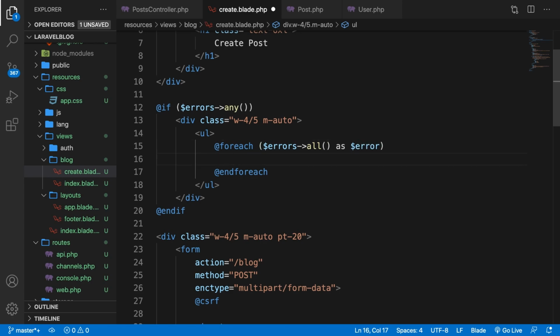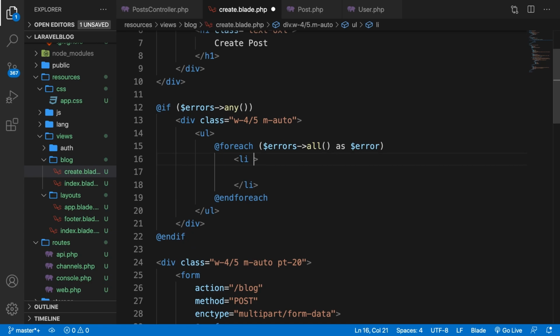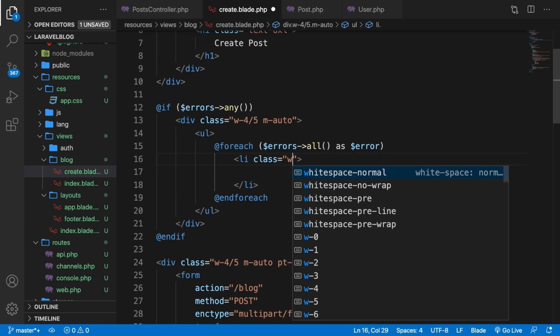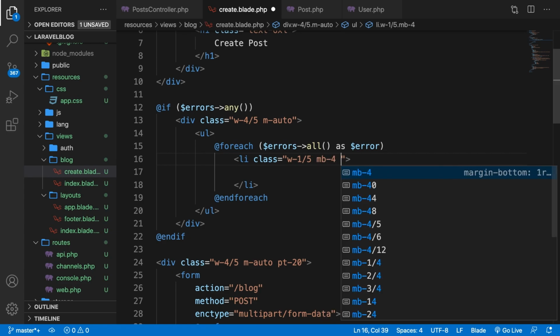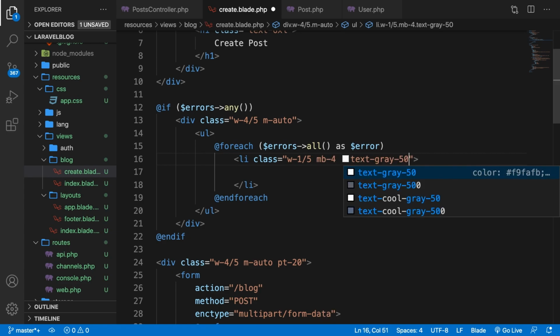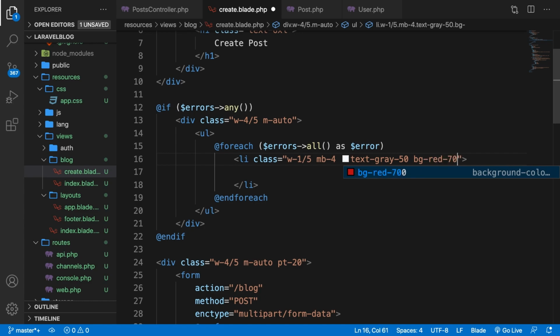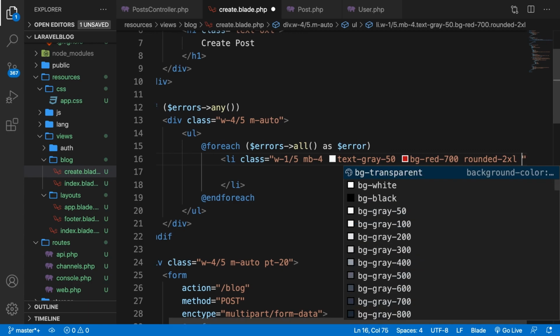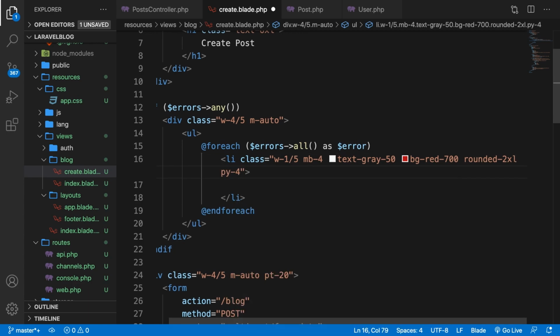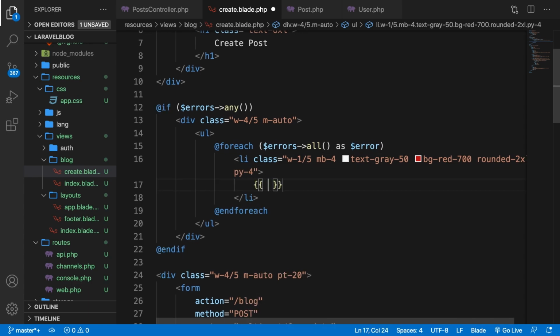And how do we want to print them out? As a list item. So let's give it a class of width-1/5, margin bottom is 4, text-gray-50, the background color is red 700, border is rounded 2XL, and the padding Y is 4. Inside our list item, let's print out the error that we have.